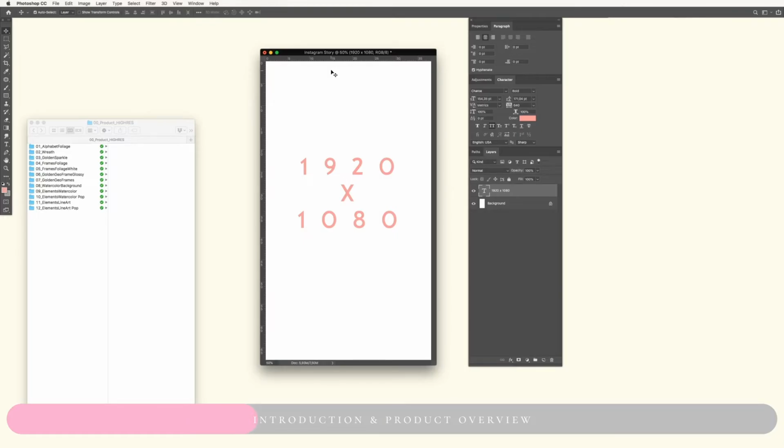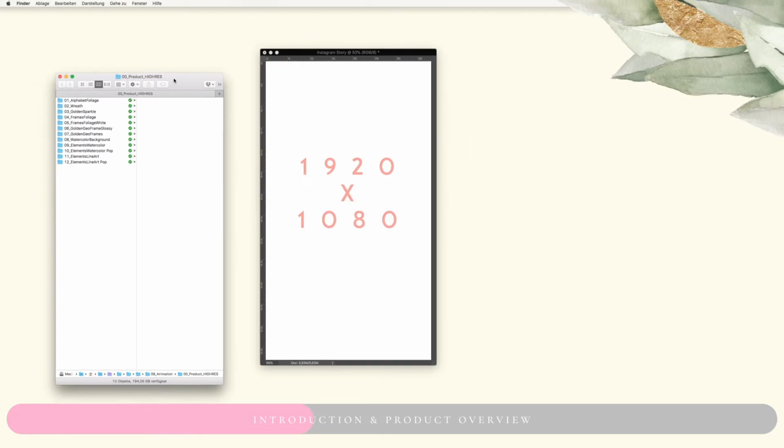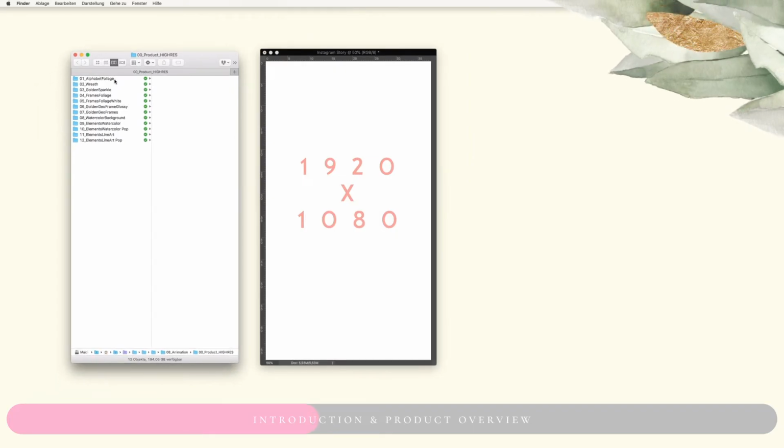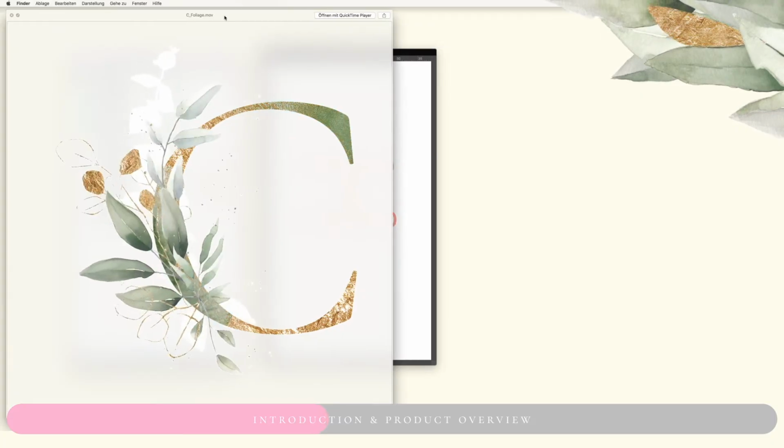So as always, we will start with an Instagram story Photoshop file. This is the size, as always, for Instagram stories. Of course, you can use these elements in your videos or whatever, but I will show you how to use it for an Instagram story. Here we go. So let's crop this. Short overview. We have the alphabet foliage, so these are the animations.